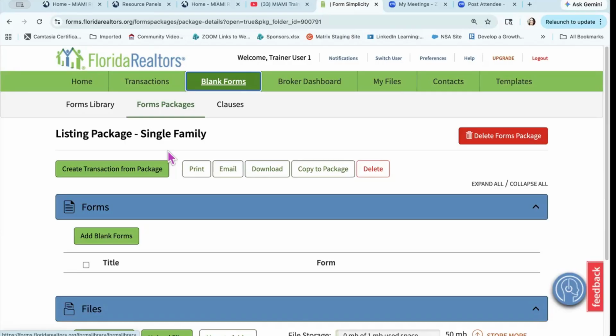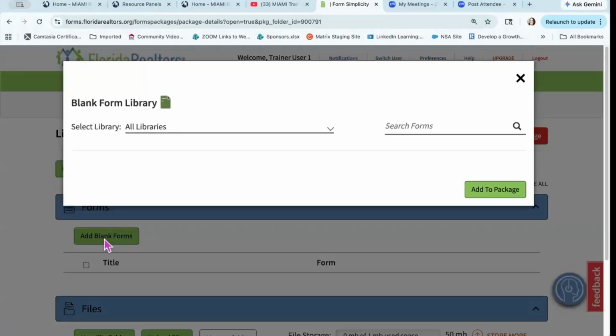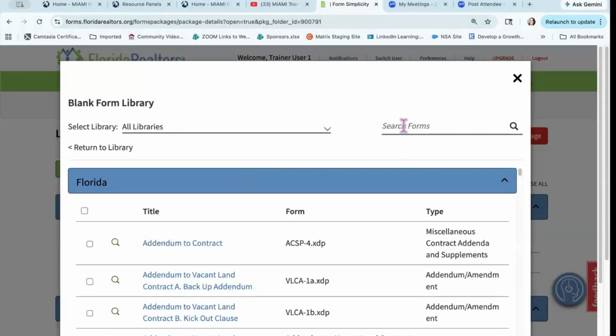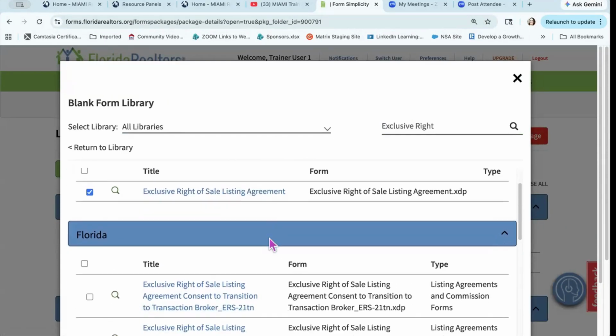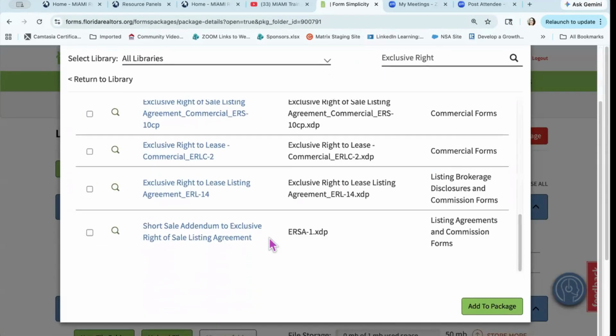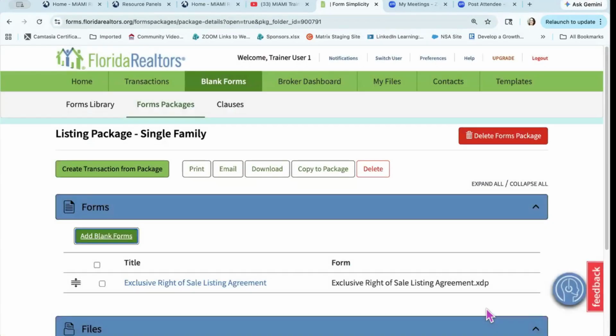Okay, how do you add the package? Or how do you add the forms? Under form, it says add blank form. Okay, so let's say I'm going to go into search forms and I'm going to say I need an exclusive right to sell listing agreement. So I'm going to take that. I'm going to scroll down and I'm going to add it to the package.